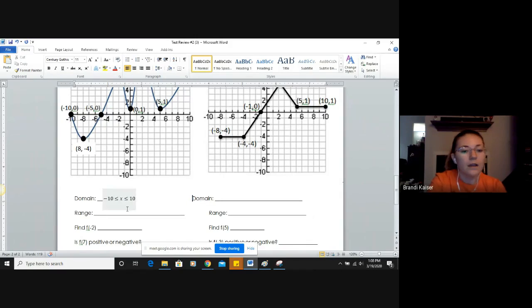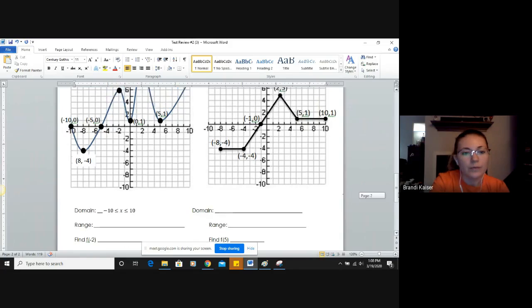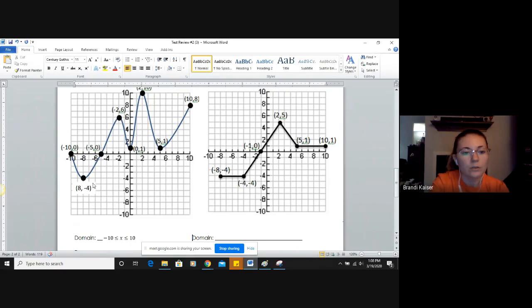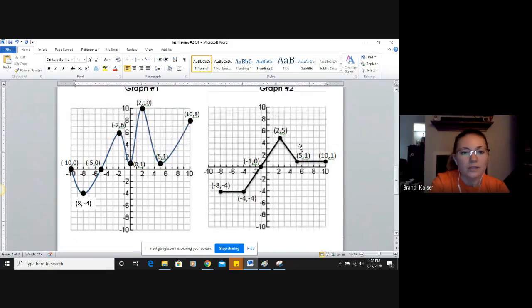Okay. The next thing is range. So remember, range, you're talking about y's, and you want the lowest point to the highest point. So the lowest is this -4. It's the only time we use the y value, so we'll use the second number. And then we go all the way up to the highest point, which here is at 10. So my range is going to be -4 all the way up to 10.